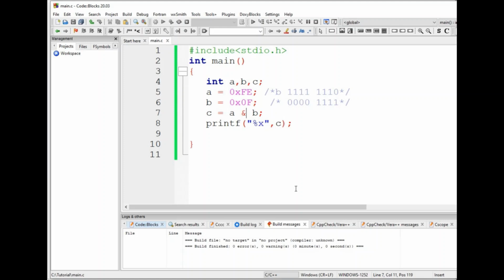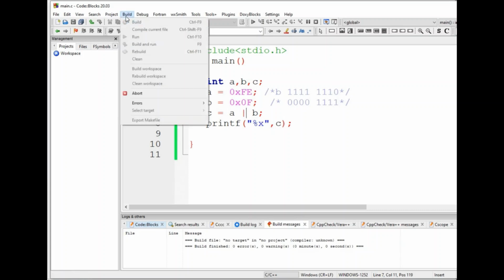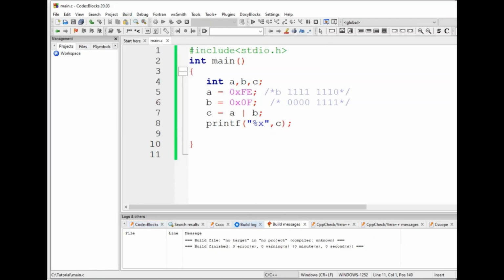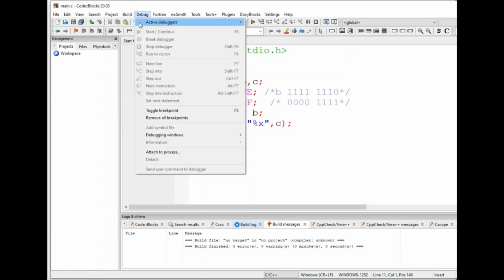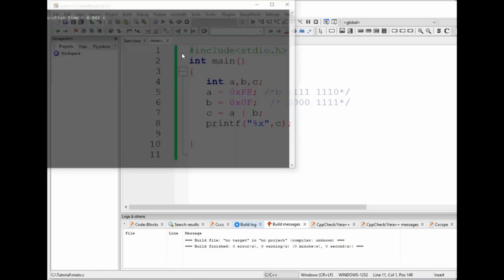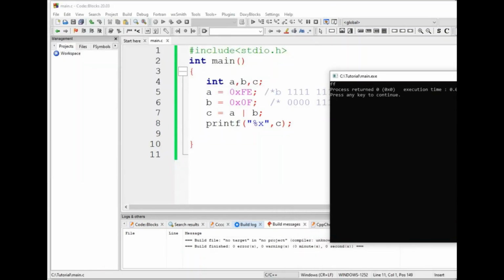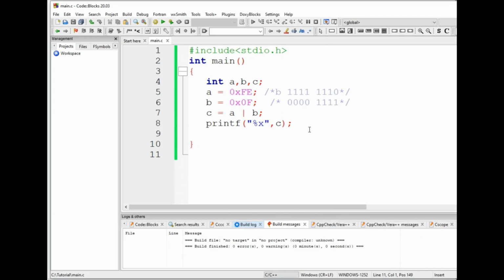Now if we OR, I think we'll get FF as the value, because every bit will become 1, since one way or the other there is one bit that is 1. So if I compile it, let's compile and see. So this is FF. That's because everything is turned into 1 now. All the bits are turned into 1.